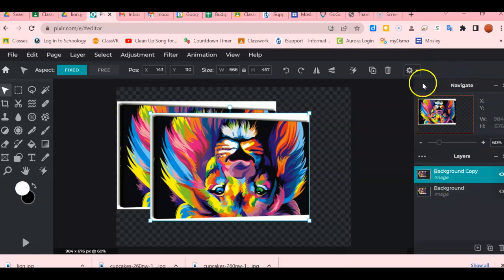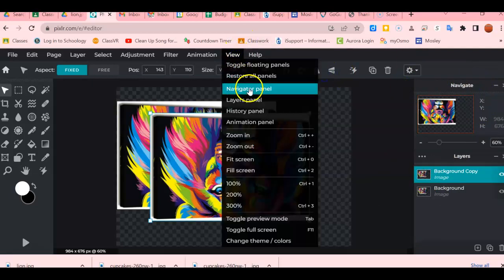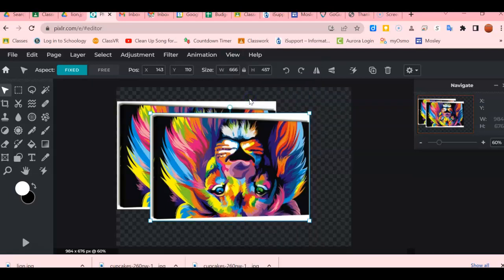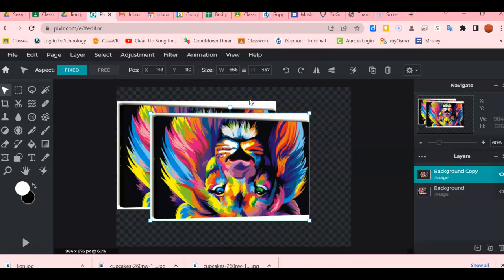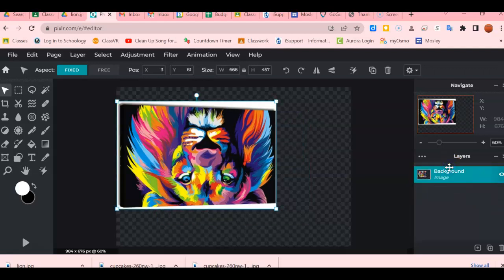Now I want to talk about over here. These are your different panels. Navigator panel, layers panel, history panel, animation panel. You really want your navigator and your layers panel to show. Watch. It hid, I clicked on it. I want to bring it back. I bring it back. So the thing to know is as you add more images, it adds more layers. If I don't want it, I can click on it, like the background copy, and just get rid of it. So that's Arrange.